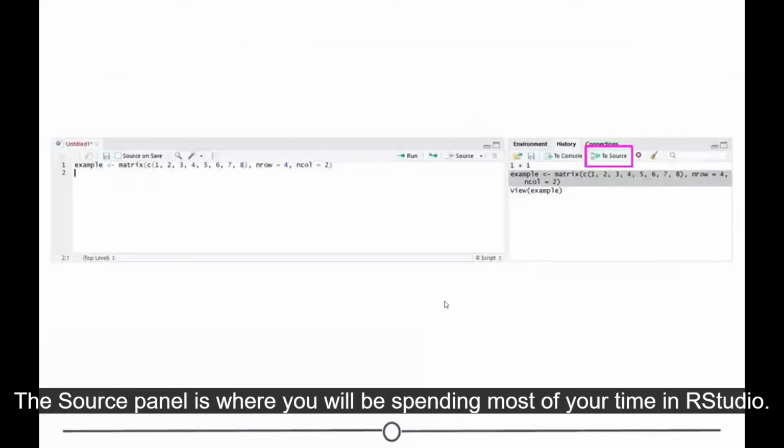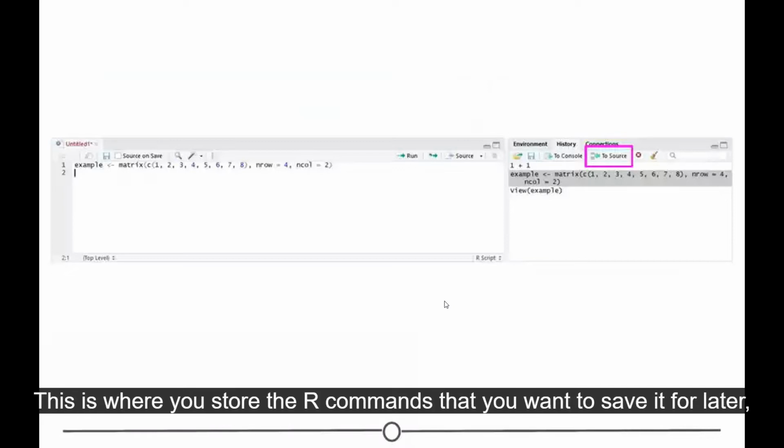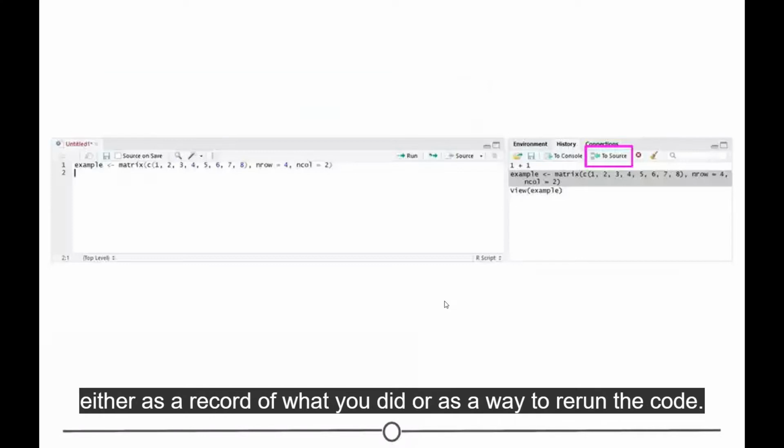The source panel is where you will be spending most of your time in RStudio. This is where you store the R commands that you want to save for later, either as a record of what you did, or as a way to rerun code.